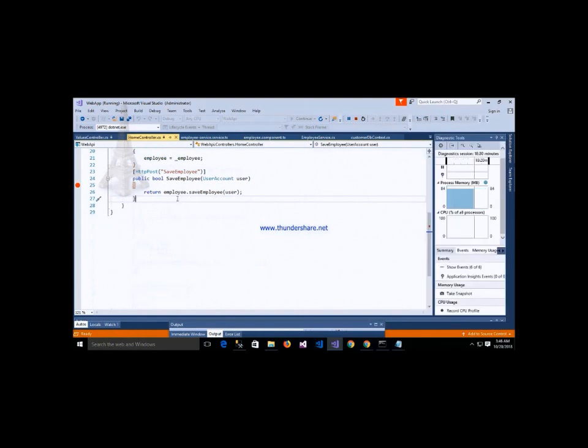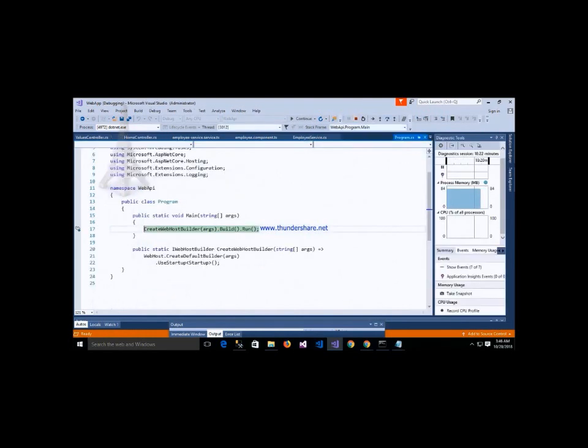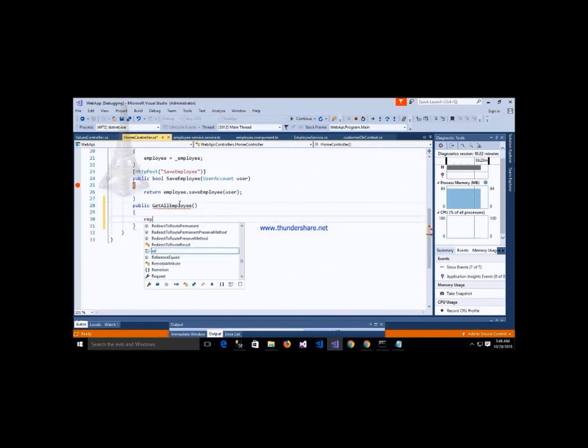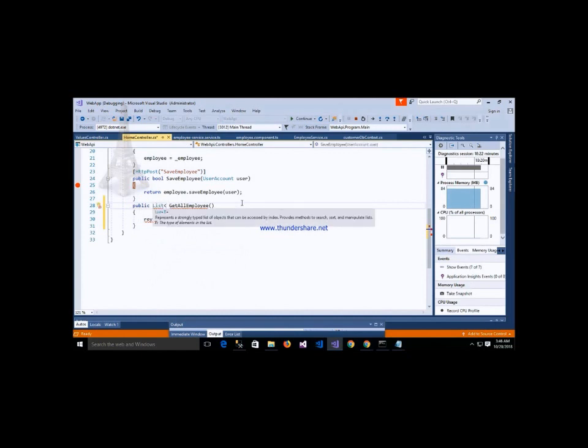Write down the function here, and stop my application first. This is my home controller, and write a public function with its name. The return type is data as a list, list format, of user account. Okay, and write HTTP get here, and return.